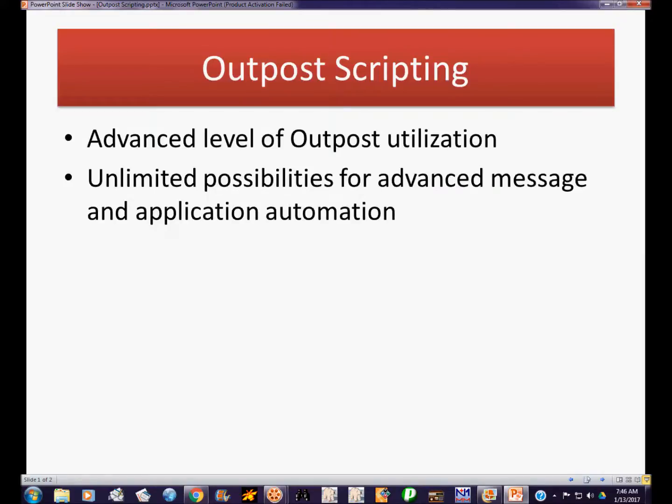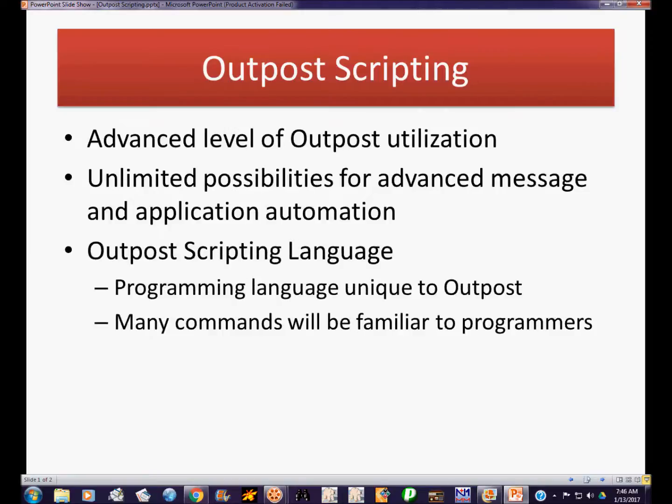Outpost scripting, as I said, is an advanced level of Outpost utilization. It has unlimited possibilities for advanced message and application automation. It uses a programming language that's unique to Outpost. They call it Outpost scripting language. Many people who program will find many of the commands will be familiar to them. So if you do have programming experience, it definitely helps, but it's not a requirement.